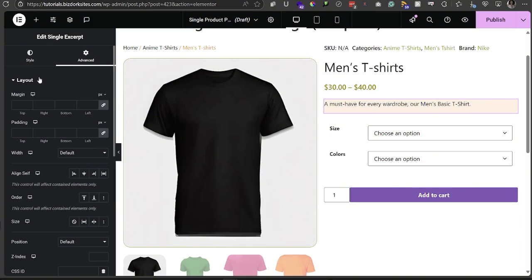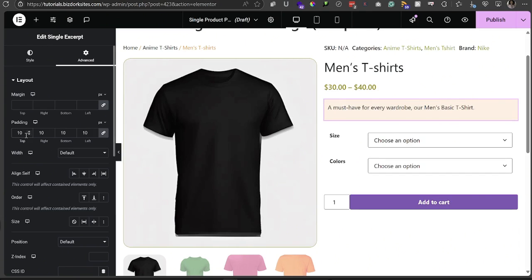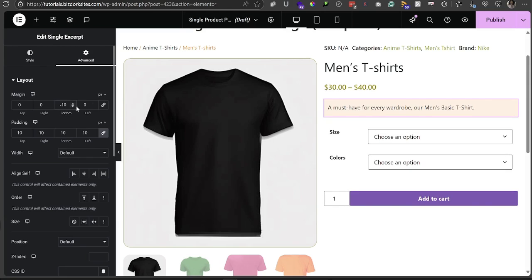And underneath the advanced still, I'm going to go back up to this layout tab and give it some padding all around. Let's go for 20, or we can probably get away with 10. Yeah, we can get away with 10. And then I'm going to do some negative margin of -10 just to bring it up a bit because it was a little bit more spaced out.